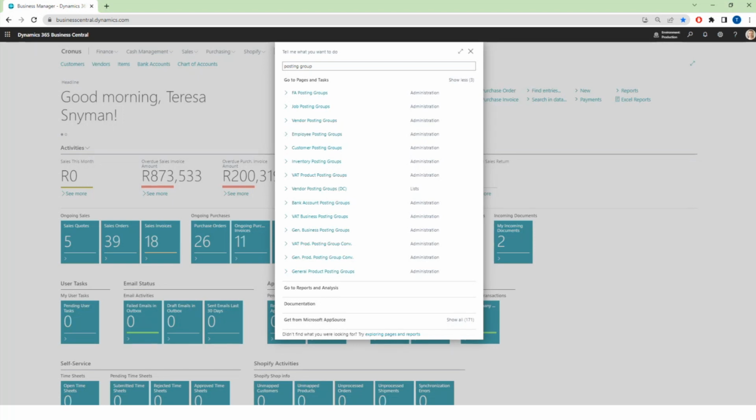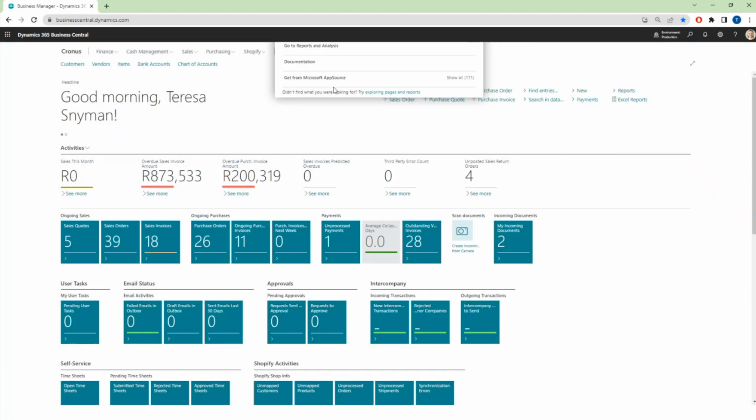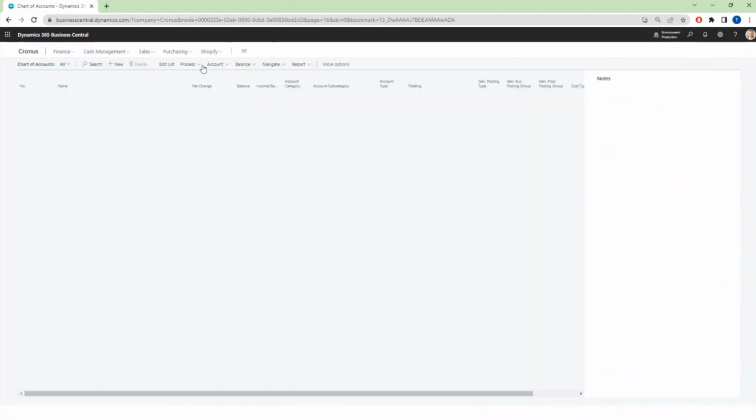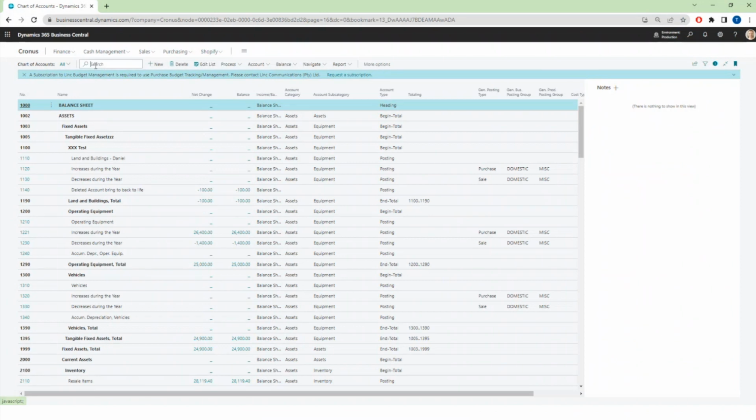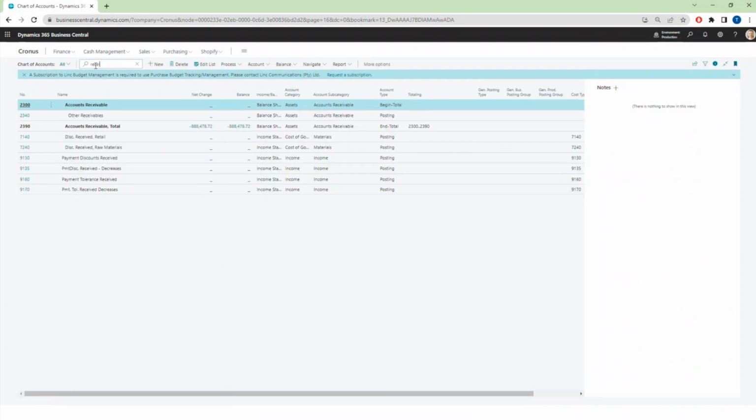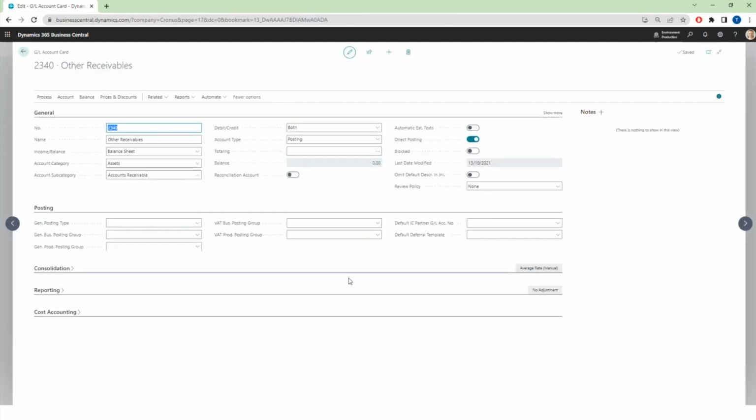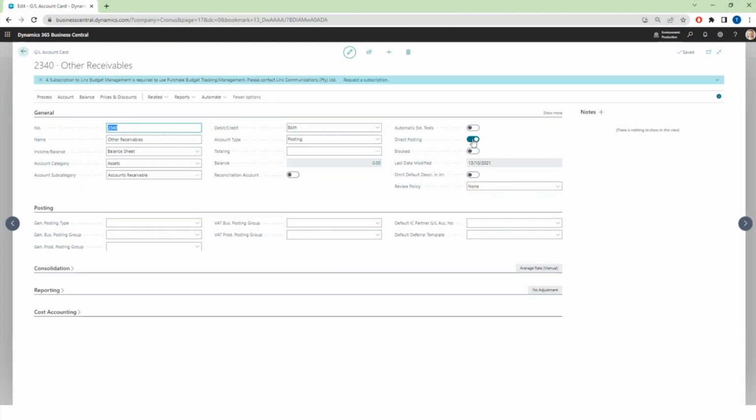So for that reason, on your chart of accounts, if we go and search for the receivables account, for this reason we normally switch the direct posting off so that you can't post directly to it in a journal, but only through the subledger via transactions. All right, I'm just going to quickly run through all the different specific posting groups.